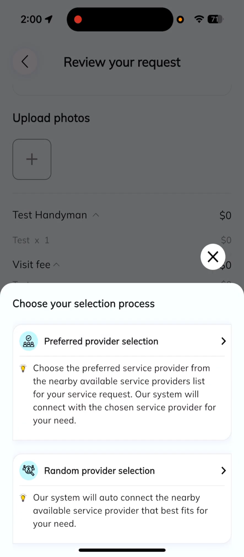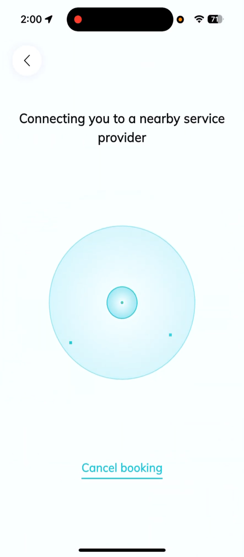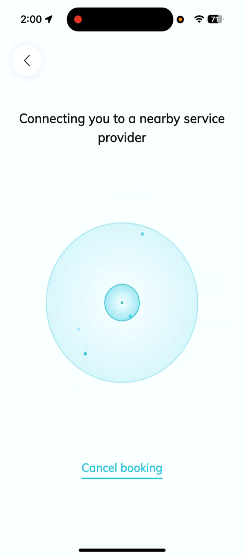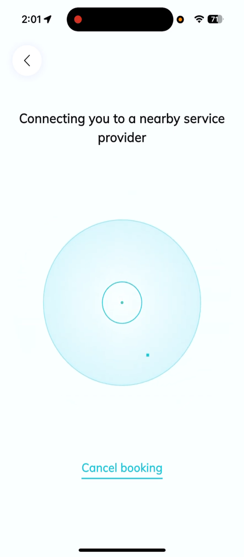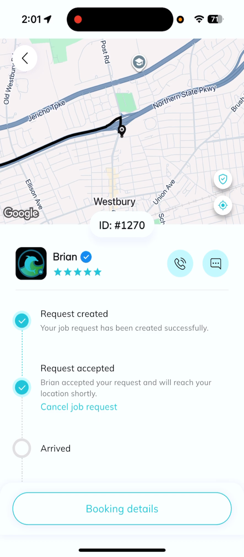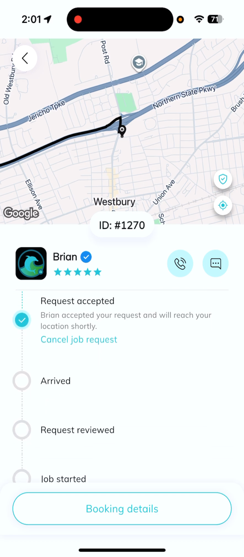And we're going to go to random provider selection, which will auto-connect to the nearby available service provider that best fits this. So currently, we're searching for a nearby service provider to pick up the job. They have 2 minutes to either pick it up or decline it before it'll waterfall to the next one. In this case, it looks like it's picked up by Brian. We have there: the request has been accepted.